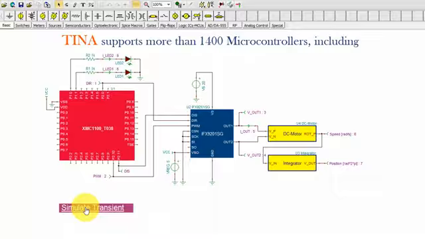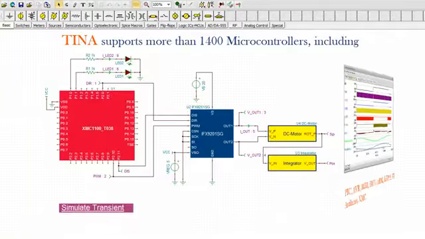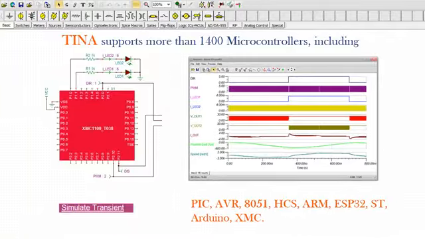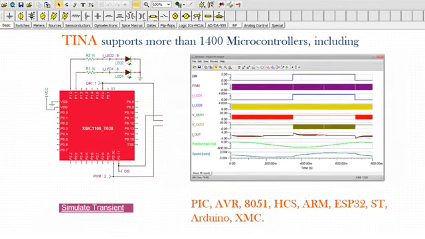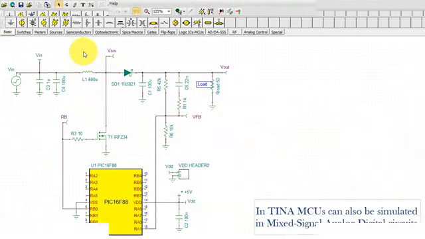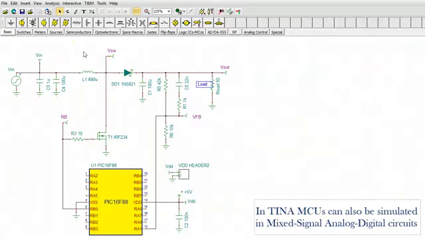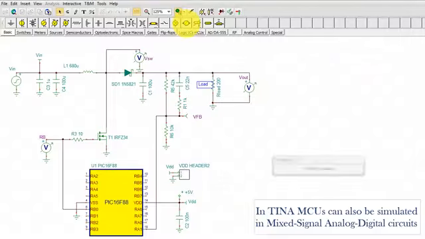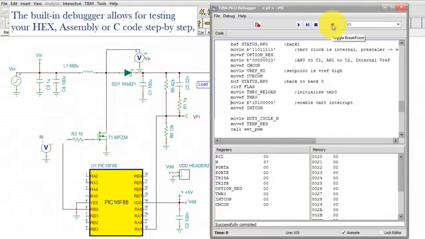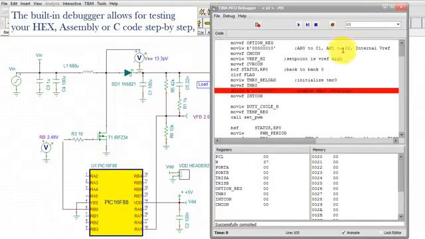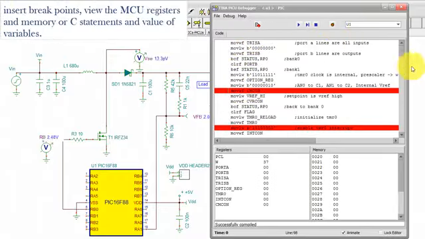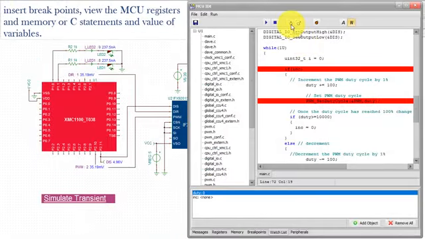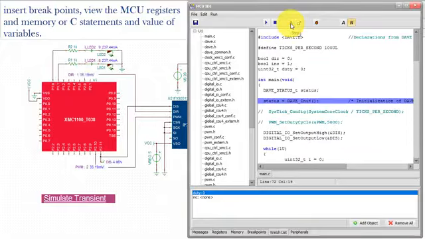TINA supports more than 1,400 microcontrollers, including PIC, AVR, 8051, HCS, ARM, ESP32, ST, Arduino, XMC. In TINA, MCUs can also be simulated in mixed-signal analog-digital circuits. The built-in debugger allows for testing your hex, assembly, or C code step-by-step, insert breakpoints, view the MCU registers in memory, or see statements and value of variables.